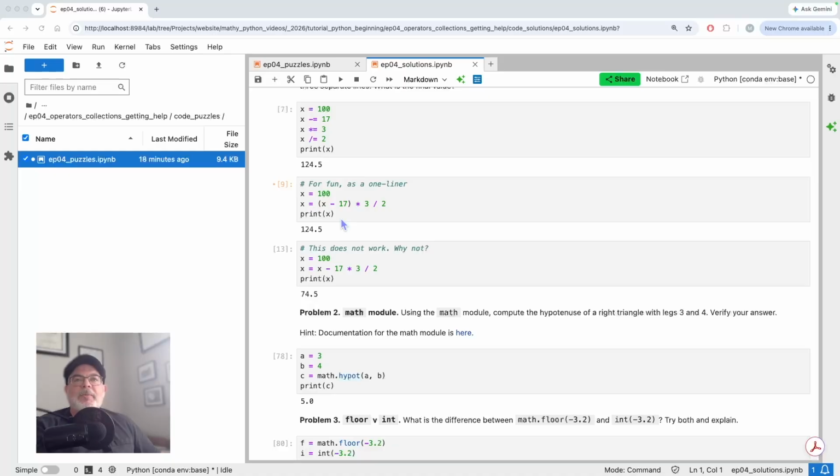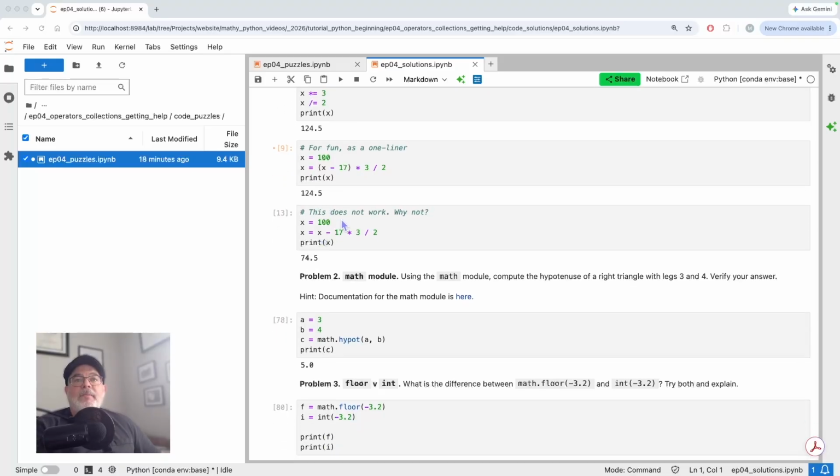Problem didn't ask for it, but just for fun, can we do that as a one-liner? So subtract 17, take that quantity times 3, divide that by 2, get the same answer. If you forget the parentheses, it will not come out the same. This says x minus whatever 17 times 3 divided by 2 is. So you're subtracting 17 times 3 divided by 2 as opposed to subtracting first and then doing the operations of multiplication and division. So that's the order of operations again.